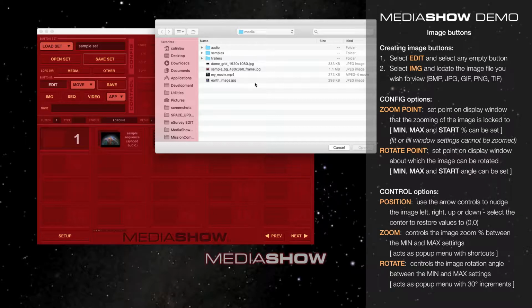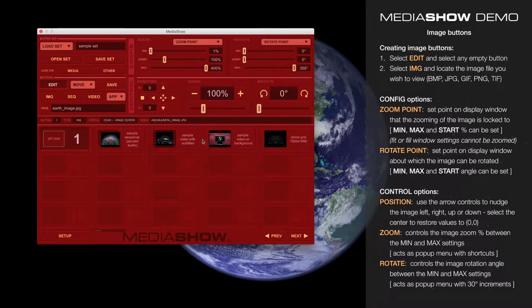It takes me to my Media folder by default, and here I'll choose an Earth image as a sample. You can see the Earth image has loaded into the display screen, which is behind my MediaShow Pro interface. And what I want to talk to you about now are the config options, which are available only in editing mode.